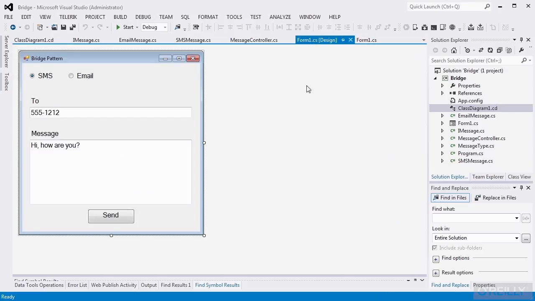So here's our little messaging form that we're going to have. And we have radios for the user to choose what type of message, either SMS or email, and a to area, pre-populated with a bogus SMS phone number, and a message area. This is really a pretty poor user interface. And the reason is SMS and email messages really have very different characteristics in terms of what they expect for a to and for a message. Obviously, an SMS expects a phone number for a to property, whereas email expects a valid email address.